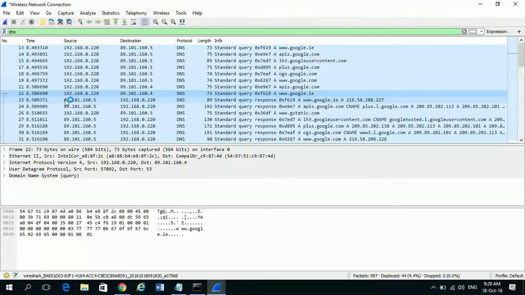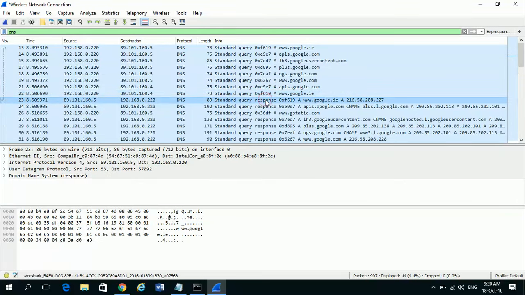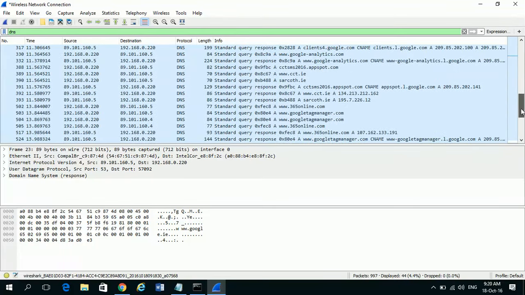And the response is actually coming from another server because I had asked the other server earlier the same question. Okay, so the response that's coming in is 89.101.160.5. So it's coming from the other DNS server, going to my IP address, and here's the standard query response. Okay, and I can see that it's telling me google.ie is 216.58.208.227. Okay. So in that way, I can filter out DNS traffic.